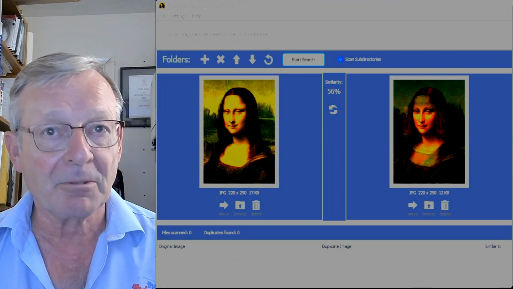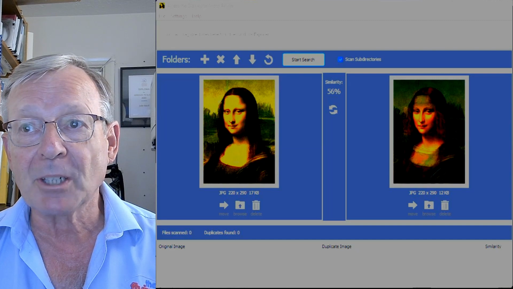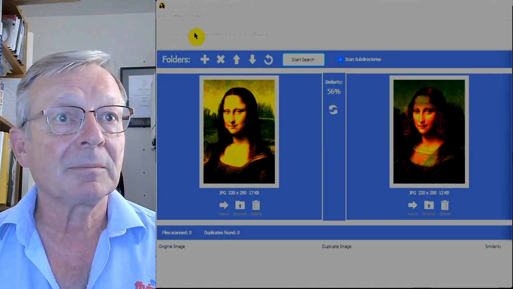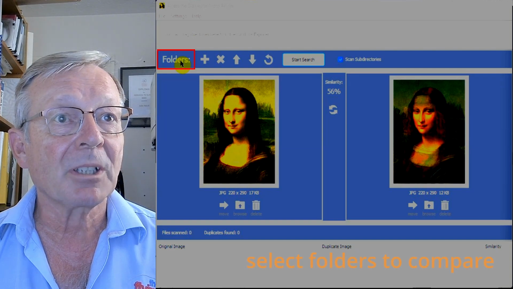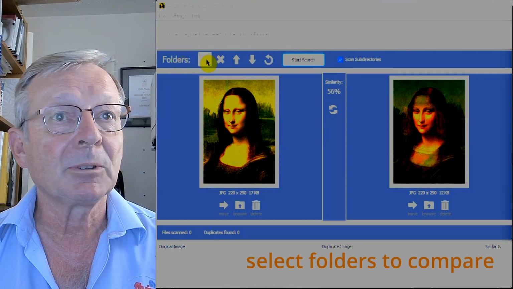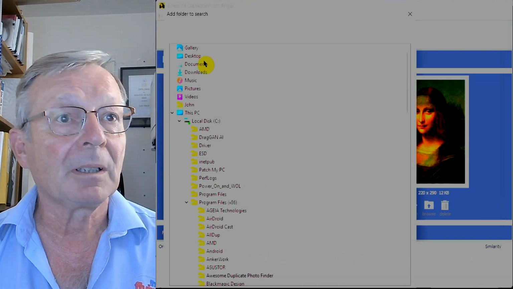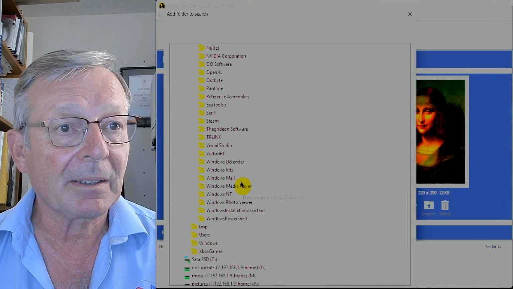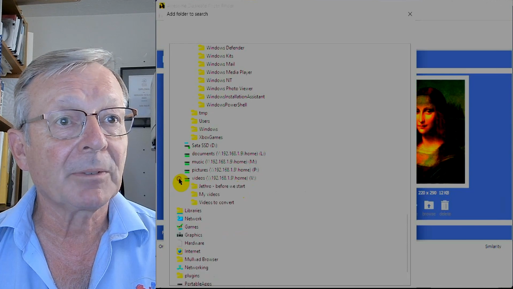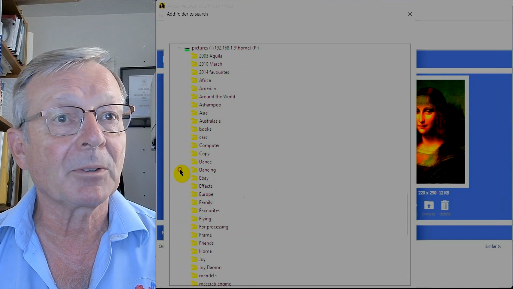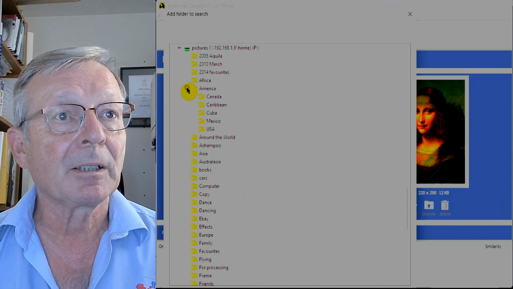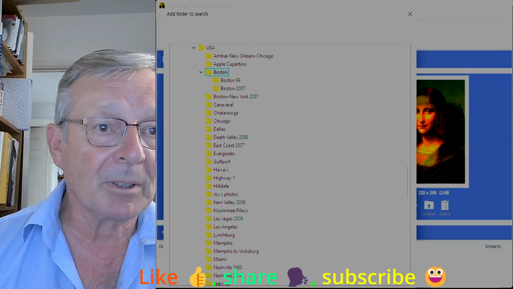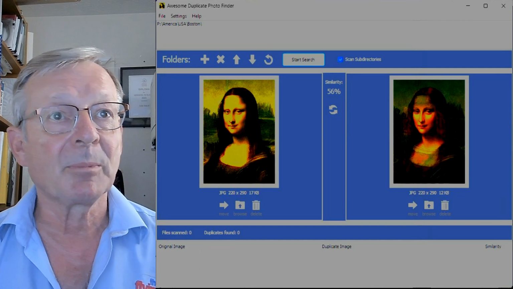You can see it on the screen here. So let's see how we use it, shall we? Okay. So first thing you do is you set the folders that you want. So we'll do plus, and we're going to have a look at my picture folders. I don't have too many. America, USA, and we'll go to Boston, and we'll click those. So we're going to look at the Boston folders.